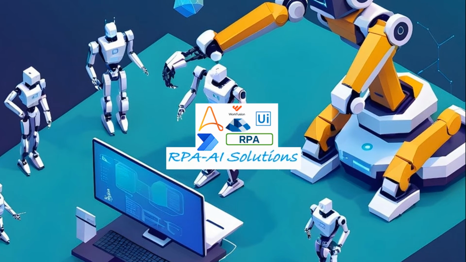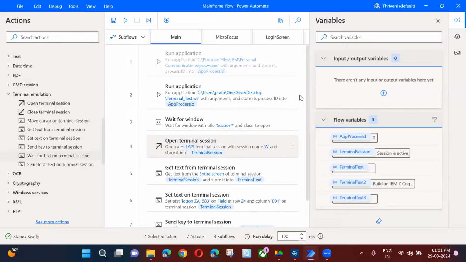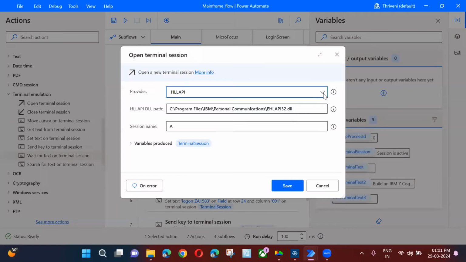In this video, I'm going to explain how we can automate mainframe or terminal applications using Power Automate Desktop. In Power Automate Desktop, we usually connect to the mainframes in two different ways. One is IBM Personal Communications, or PCOMM, or the Micro Focus Reflection. These are the two different ways we can connect. First, I will show how we can connect using PCOMM.